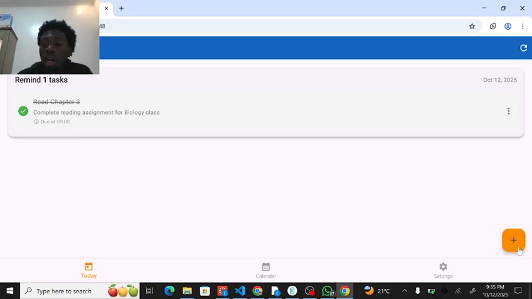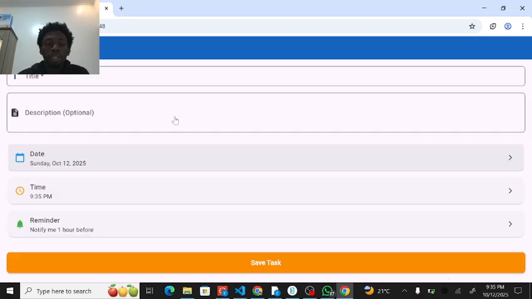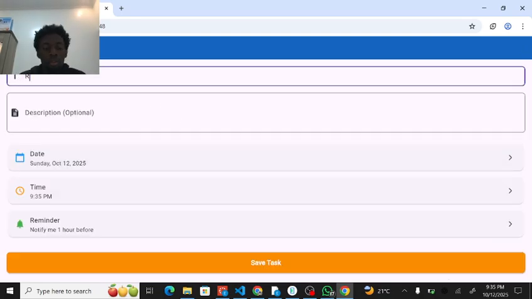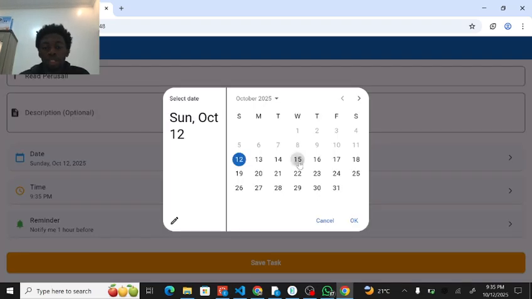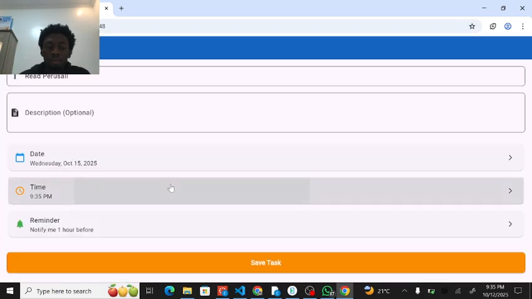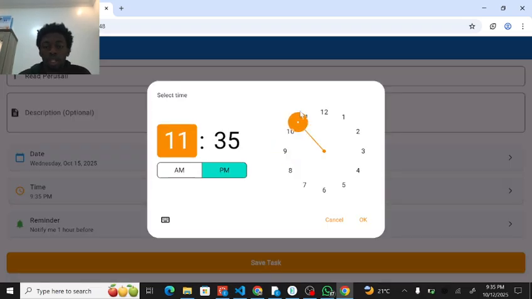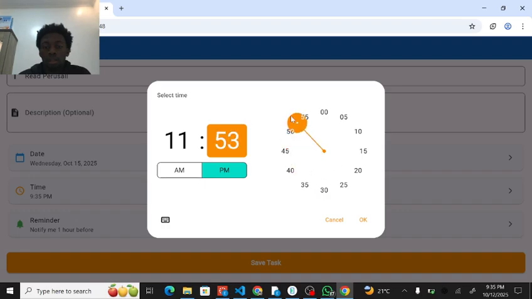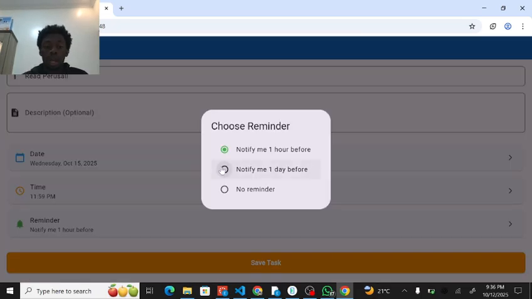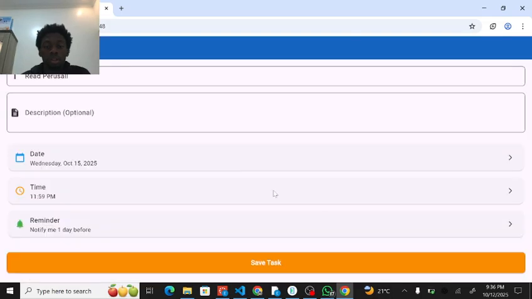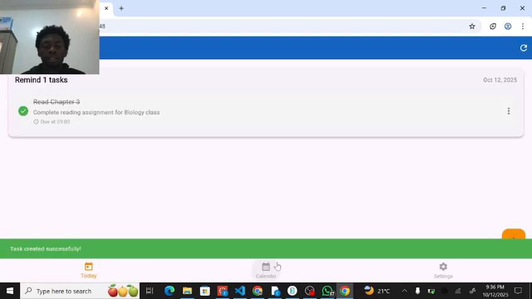Now about adding a new task. If you want to add a new task, you can come to the add new task button. You click on it. You give a title, let's say read result. I don't need the description. The date, let's say in 3 days, the 15th. Time due, let's say 11:59. And a reminder also if you need one. I'm going to choose notify me 1 day before, and then you can save the task. That is basically everything on the today's menu.